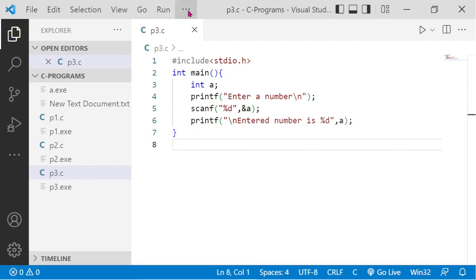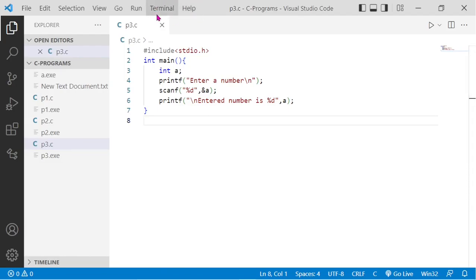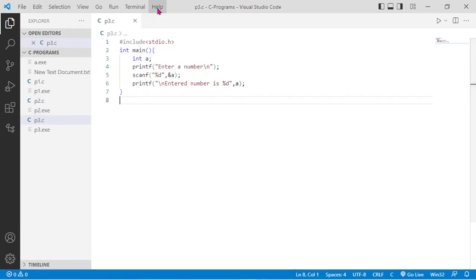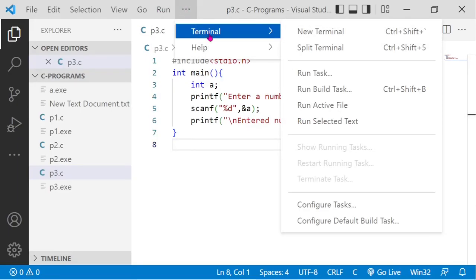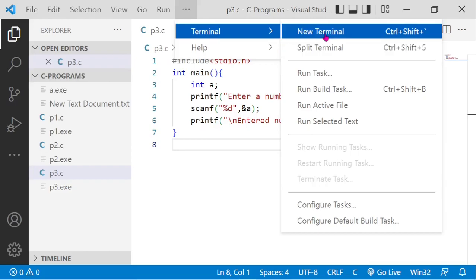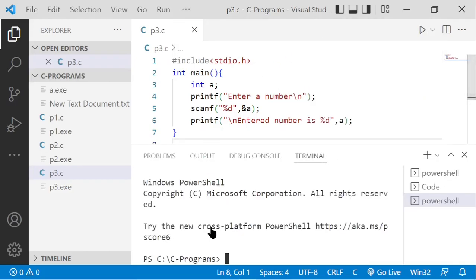But in your case it might look something like this: Run, Terminal, and Help. So you have to click on this Terminal option. If you can see it directly, you can click it there, or if you're seeing it like this, then you have to click on these three dots and select Terminal. Then New Terminal, you just select a new terminal. Basically you'll be opening this terminal window.